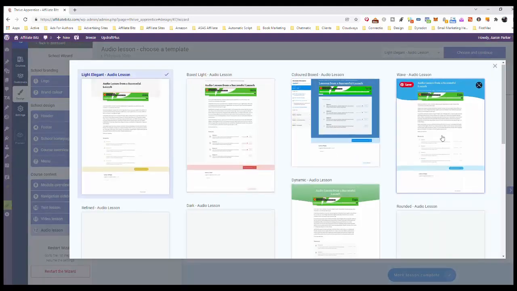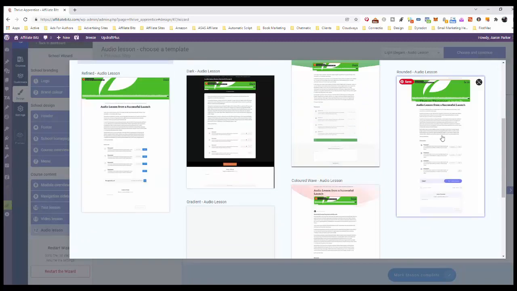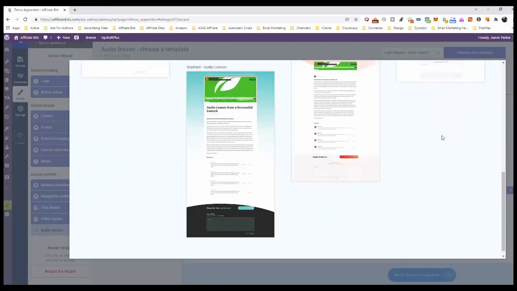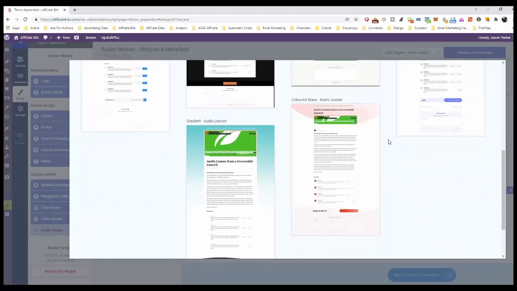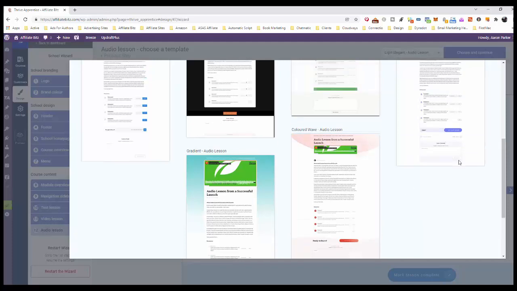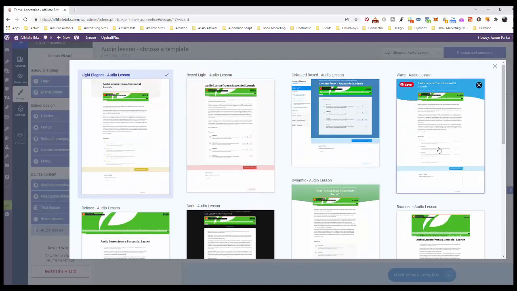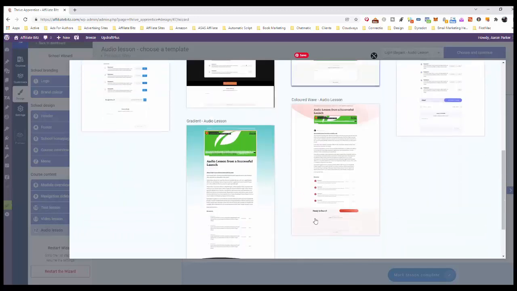What else was there? Some nice header ones. I've got the coloured wave one, or do I want something a little bit different? No, we'll use the coloured wave one. We'll stick with our design all the way through.